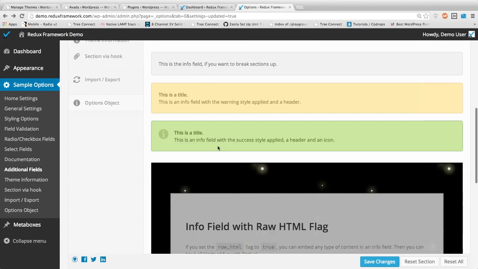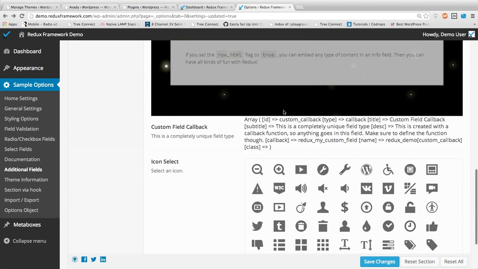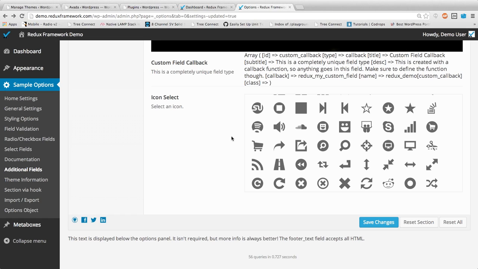Info fields, raw fields, custom callback fields. But now we're going to get a little bit into premium, a few different fields that we offer for a premium option. You can go to Redux Framework and click on extensions.